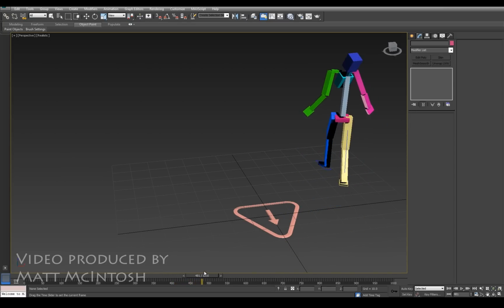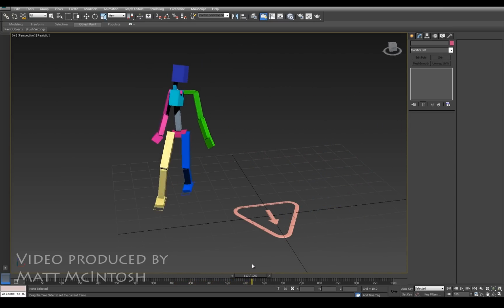If you save that as a clip file or a CLP, you should be able to open that up on any cat rig now.